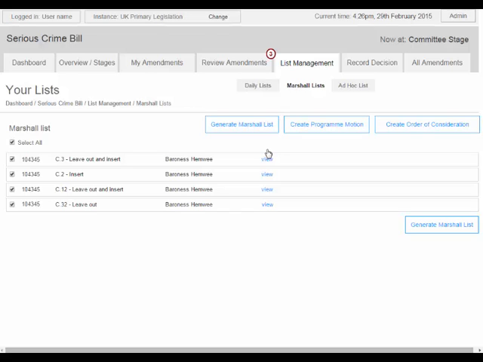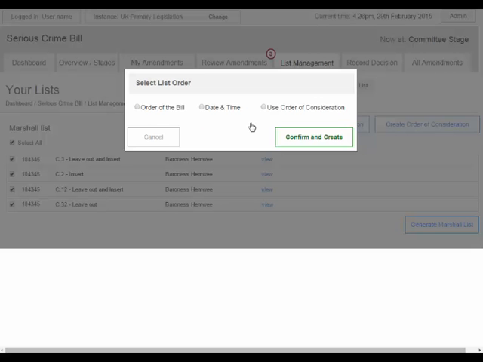On this page, the user has the flexibility to remove any amendments they do not want to include on the list by clicking the checkboxes. They also have the opportunity to specify the order of consideration if they haven't done it yet. When they are sure they have all the amendments they need and have specified the order of consideration, they will click on Generate Marshalled List.